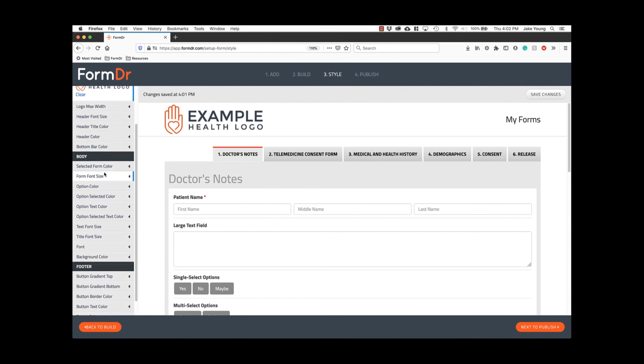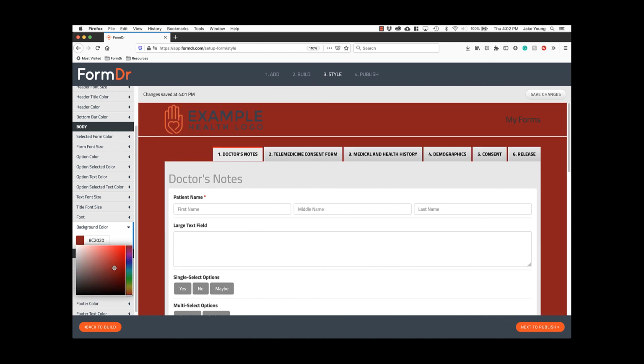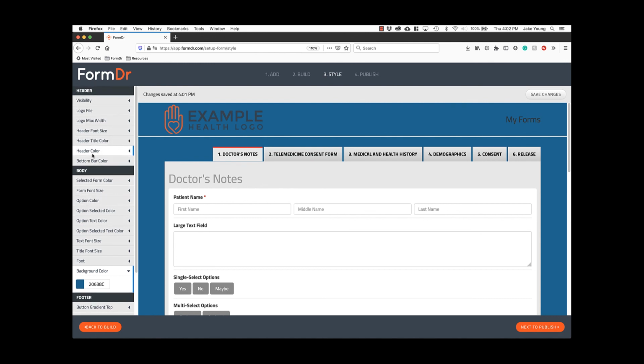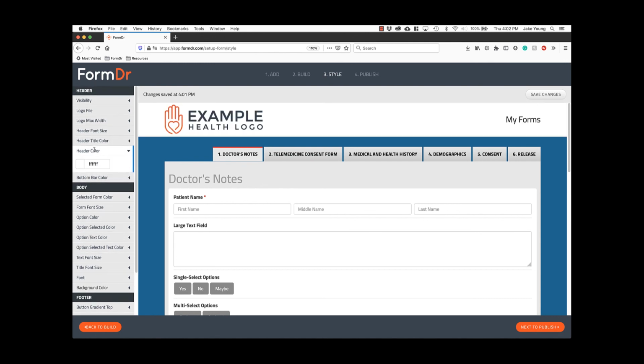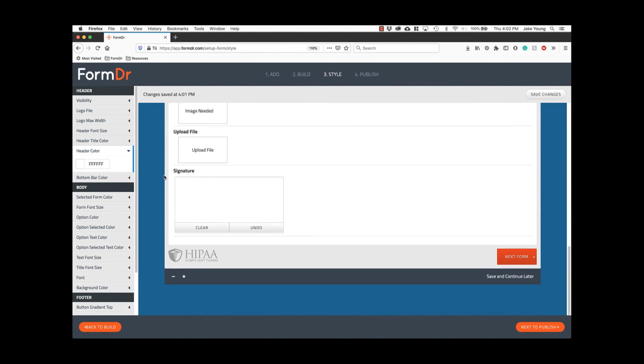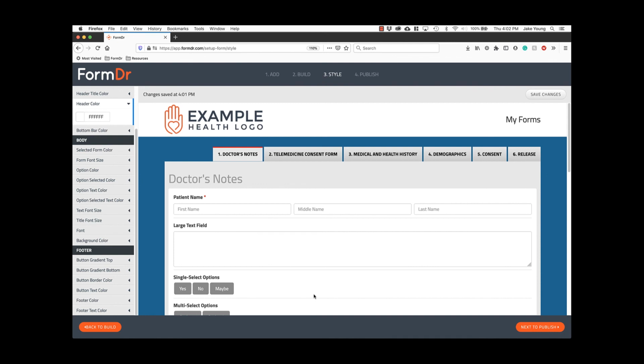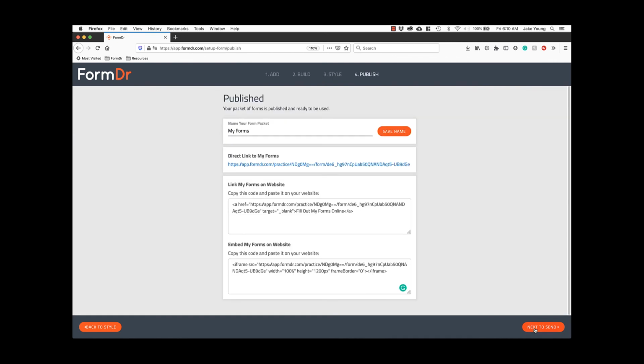I'm going to give my packet a background. How about a nice blue? And then adjust our header color so it looks good with our logo. Finally, once my forms are completely styled in the way that I want them, I can click on the Next to Publish. Now that your forms are published, you'll want to name the packet.